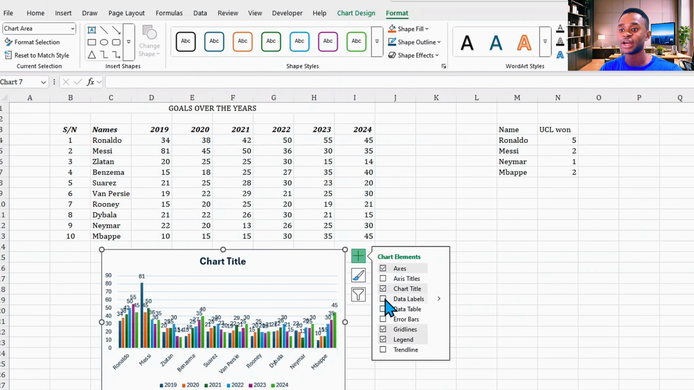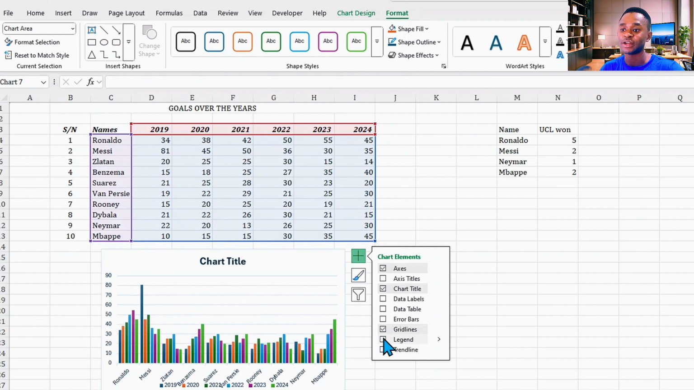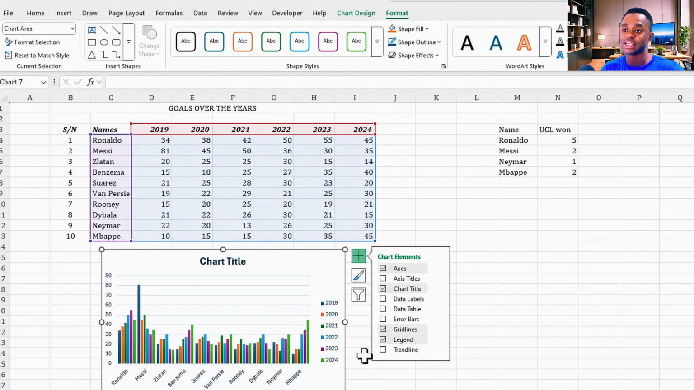And also you can give data labels where the goals scored will be displayed over here for you also. And if you want to change where your legend appears, you can do that. So you can check or uncheck it to get rid of your legend. So you can see the legend has appeared over here.